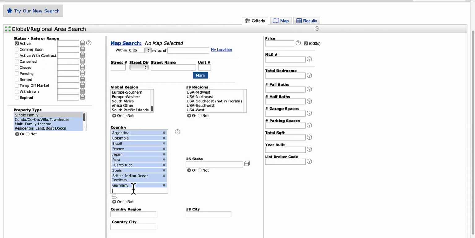All right, so I went ahead and selected a couple of different countries so that we can sample some of the data in the MLS system. Another thing I want to make sure that I mention that's brand new to the search is you can search also by country city. If you do want to search within the U.S. area, you can also search using U.S. city as well.